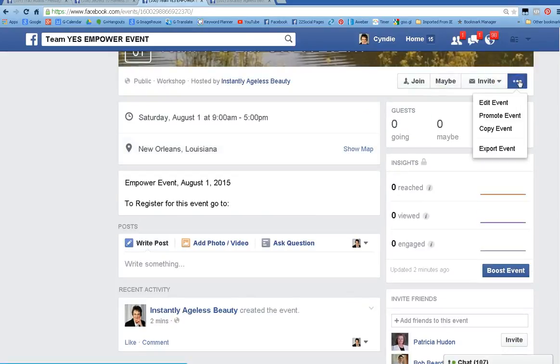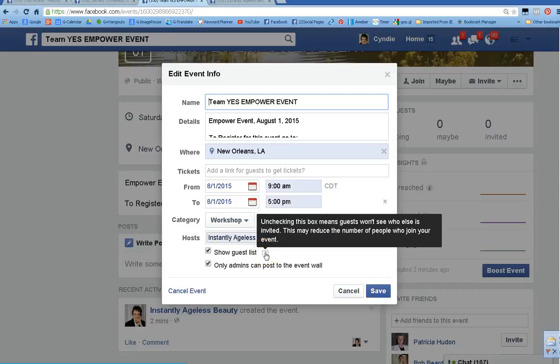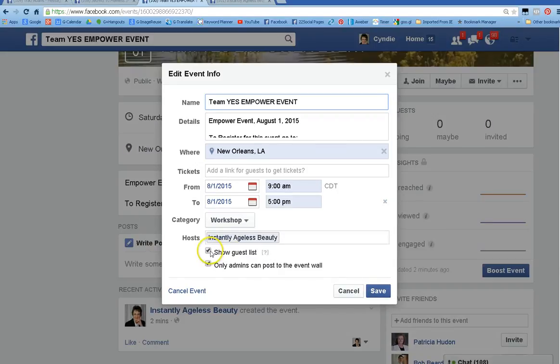All right, inviting. Well, let's go here first. You can edit your event at any time, which means the stuff that's typed in here, you can go in and change it. Now, this is a decision you have to make: if you want to show the guest list or not. And there's a little question mark here, which means it's going to give you more information. So it says unchecking this box means guests won't see who else is invited. This may reduce the number of people who join. Most of the time you want everybody to see your guest list. And then we already have the only admins can post on the wall.